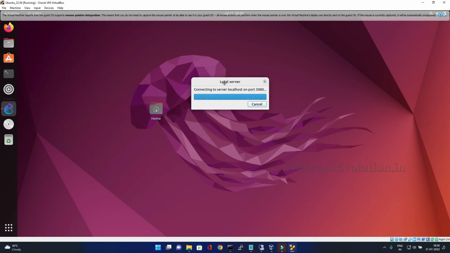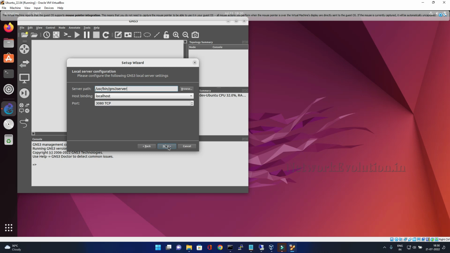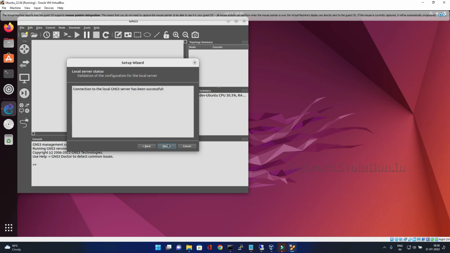In case of local server, it will be running on 3080, but in the recent GNS3 VM versions, this will be running on port 80, that you need to remember. But in the UI, you will be seeing port number 3080, that you need to update while adding the server. That I'll show in later tutorials. Anyway, here we are setting up only a local server. I can select this, run appliance on my local computer. And the port number is 3080. Finish.